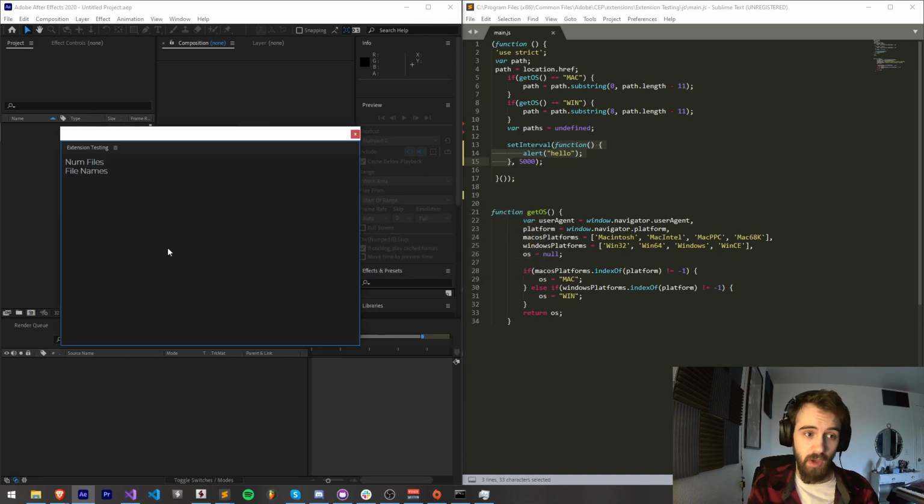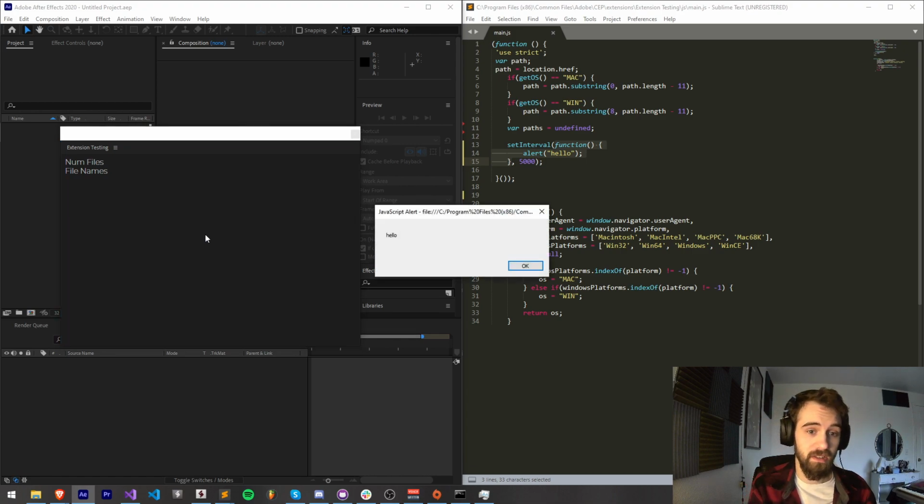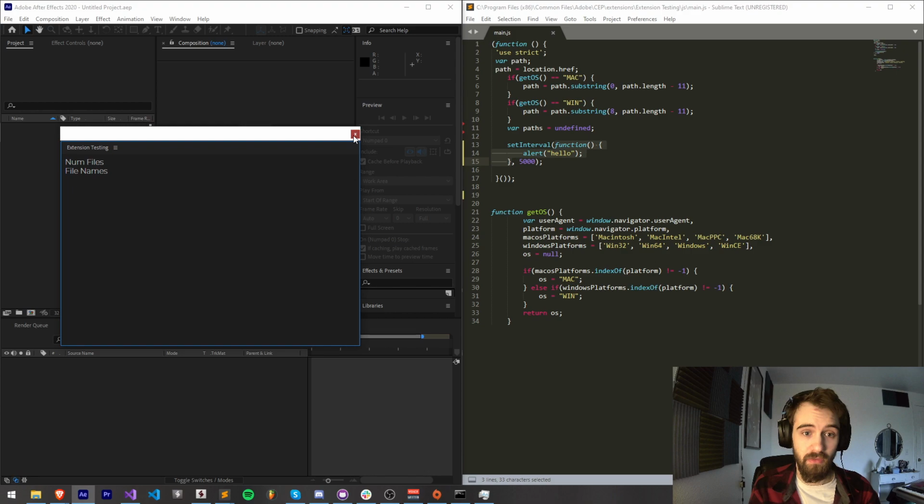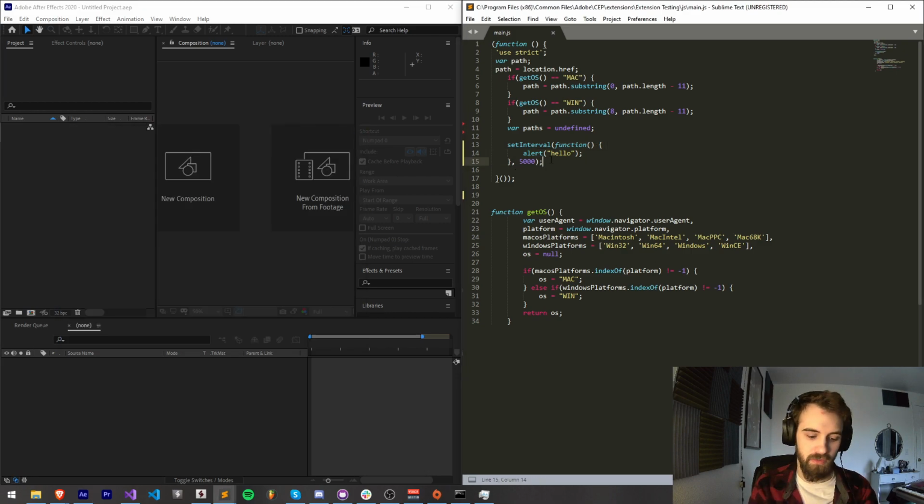Now it says hello. We can close that, but it's going to continue setting our interval and continue displaying that message every 5 seconds. And this behavior is perfect for a watch folder, as we need to constantly be checking for updated files or jobs or however you want to basically put it. So every 5 seconds, or every, let's say, 2 seconds, let's go ahead and run some JavaScript code, JavaScript extended code, to check a folder and get all the information inside of it.